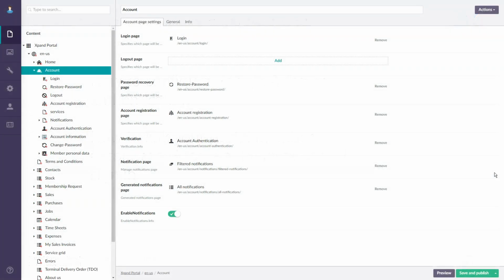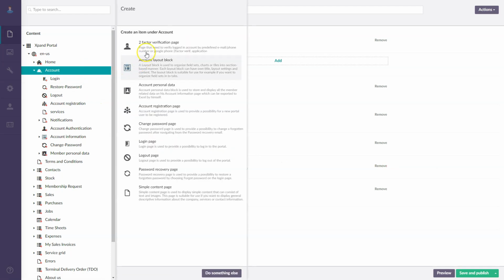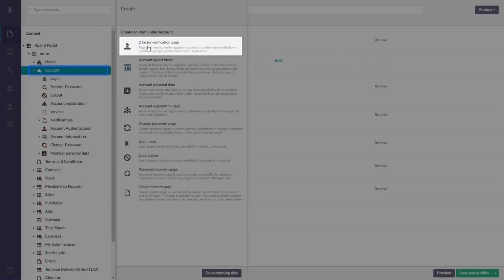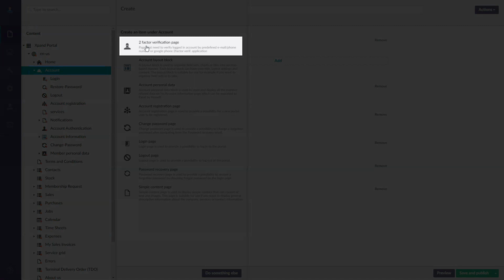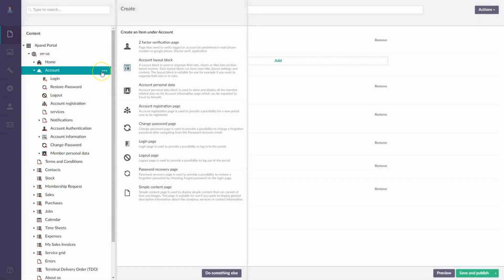Let's start with the configuration part. To configure two-step Google authentication, also referred to as two-factor authentication, you will need to create a page under your account node, where all account-related pages are located, with a two-factor verification page type. I have this page already created. Then you'll need to configure these page settings.